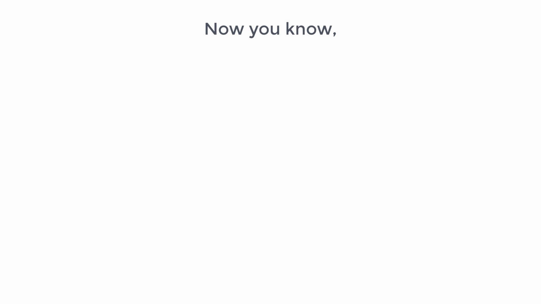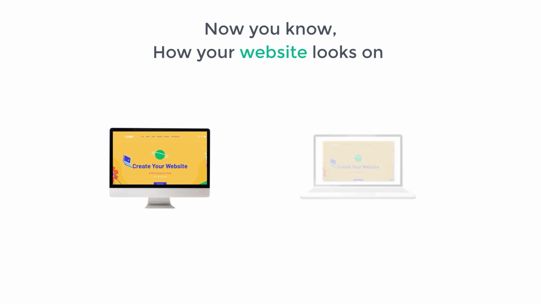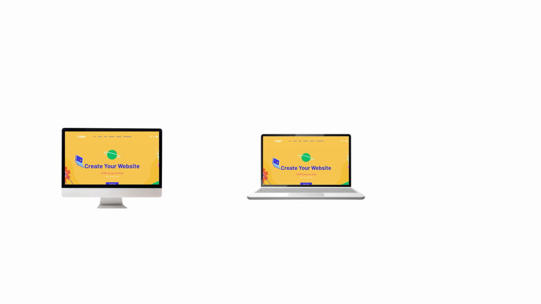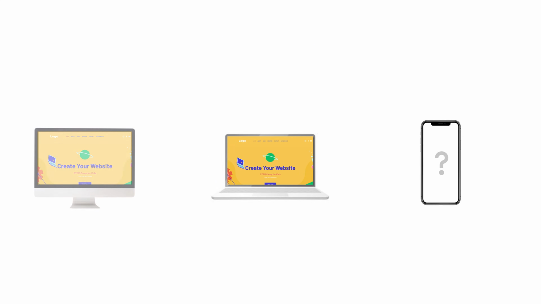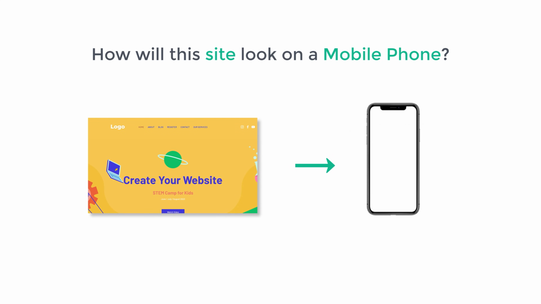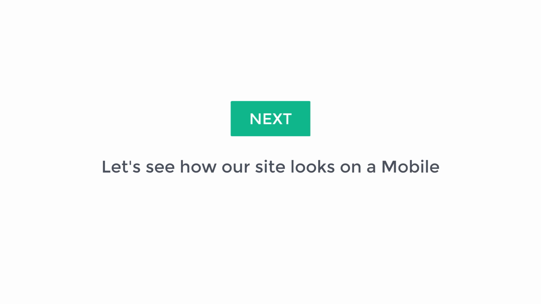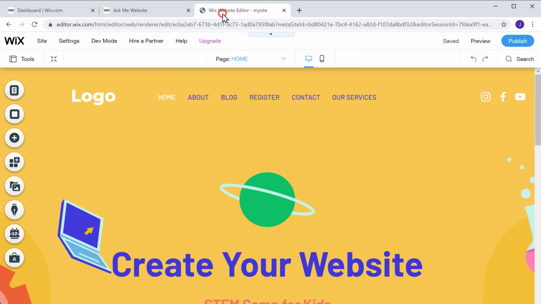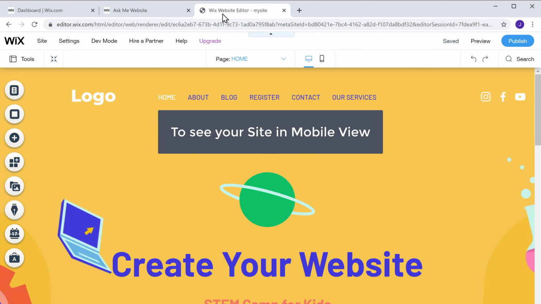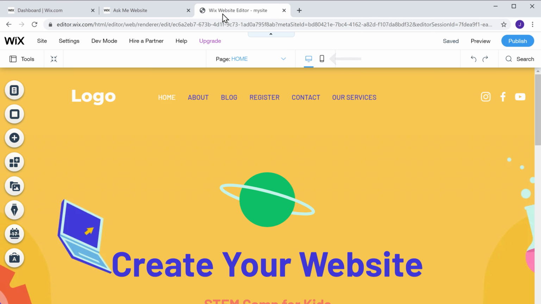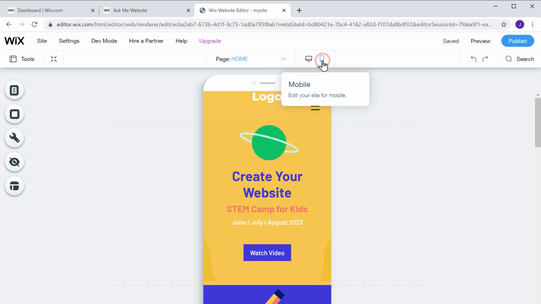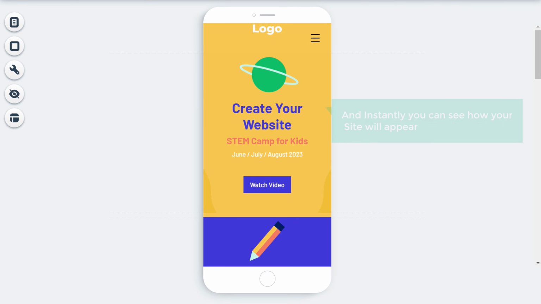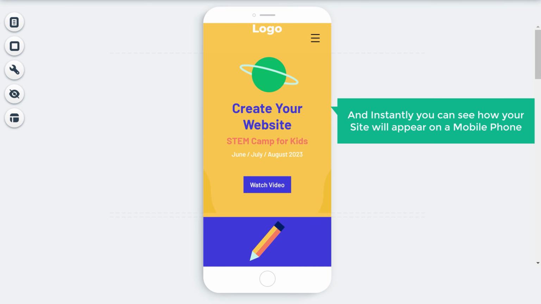Okay, so now you know how your website looks on desktops and laptops. But what about mobile phones? How will this site look on a mobile phone? So next, let's see how our site looks on a mobile. Let's go back to this tab. Now to see your site in mobile view, just click here. And instantly you can see how your site will appear on a mobile phone.